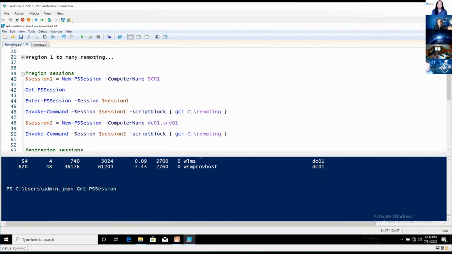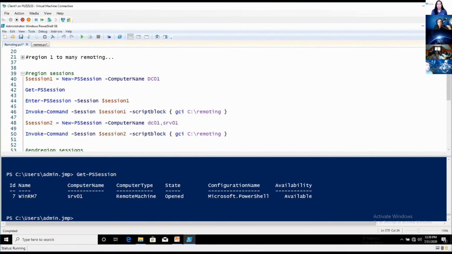Let me do this. So I run a Get-PSSession here. So I'm on my Windows 10 machine here. We can see I have an open connection. I'm sorry, I have a remote session created to server 01. So remote machine state is open, and it's using Microsoft.PowerShell. So again, it's my Windows 10 machine, and I have an open connection to server 01.